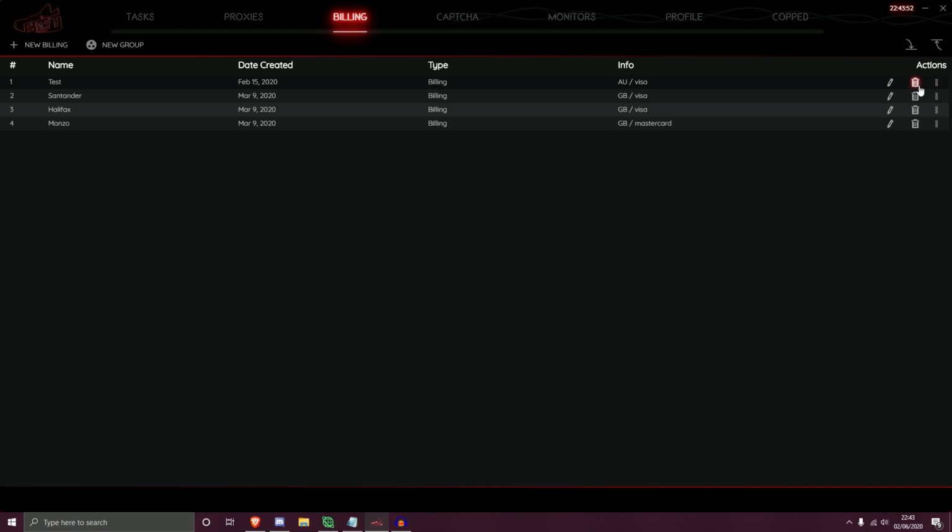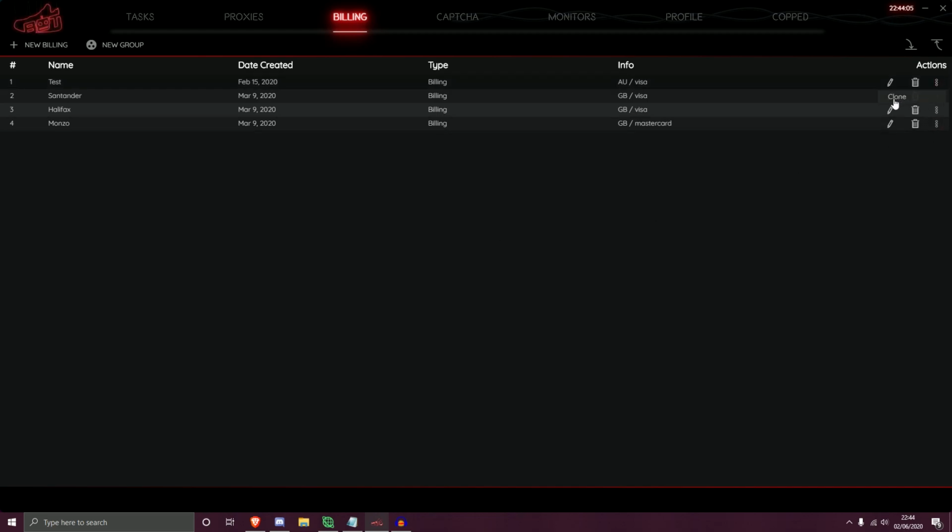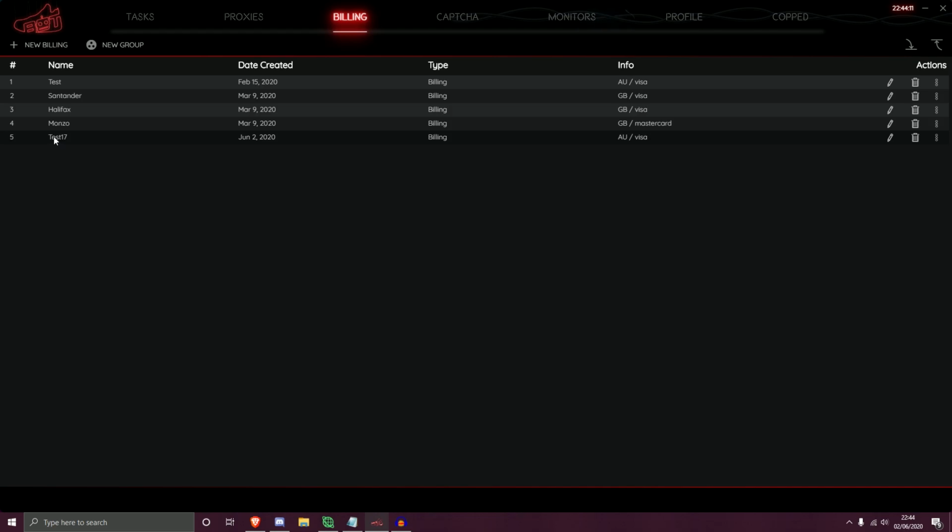Then the next button is the trash button. Obviously you can go ahead and delete it. There's a task created with that profile right now, so I can't delete it. However, usually if you hit this, it will give you the option, you click yes, and it is done. And then the three dots here is essentially you can go ahead and clone it. So if you have a very similar profile and you want to go ahead and clone it, you hit this and it goes ahead and clones it at the bottom.